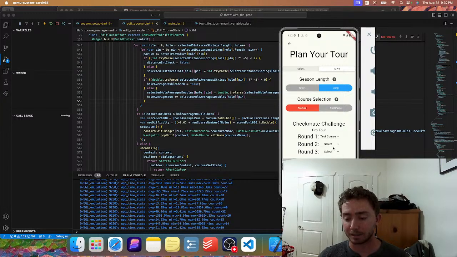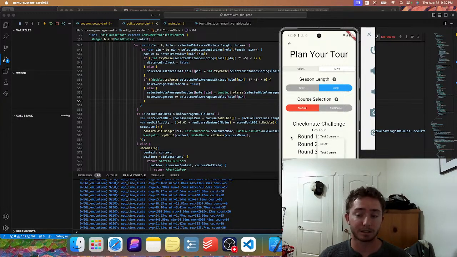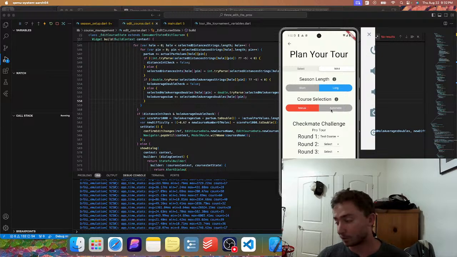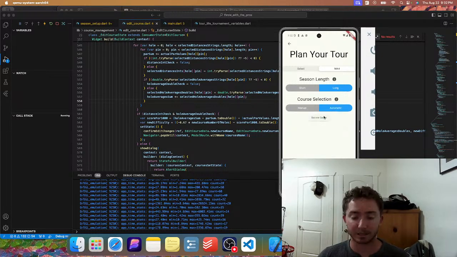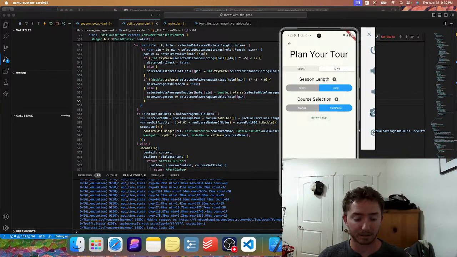You have the option to select from the courses that are already on your course list. For those who want a different kind of excitement, we can go automatic. And what this is going to do is automatically assign all the courses that are in your list to rounds in each of the tournaments. So this is going to fill the entire season, every single round, with a course. Again, same thing, you can edit those after the season.